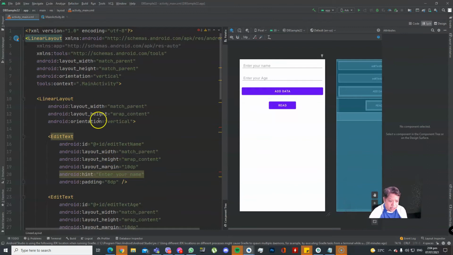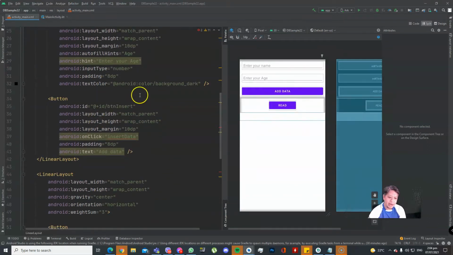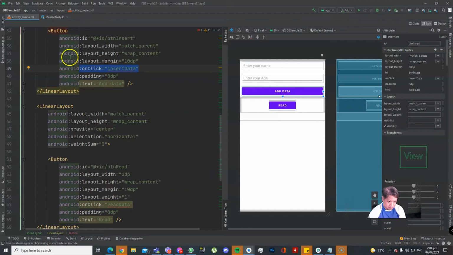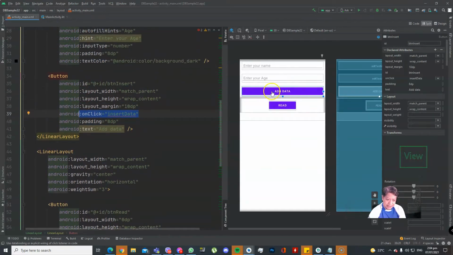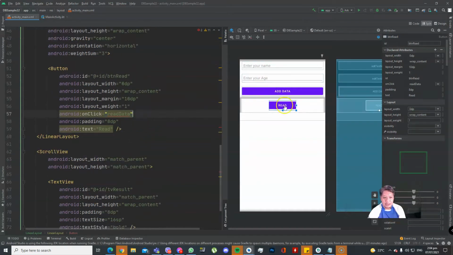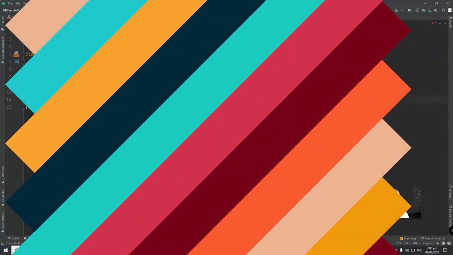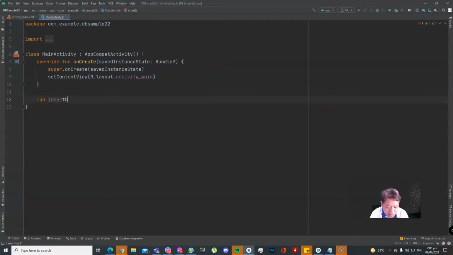Looking at the two buttons, since I prepared this beforehand from a running application, you'll also see that the buttons already have an on-click assigned to them. The first button, btn insert, for inserting data, goes to the function called insert data, and then the second button, btn read, goes to read data. So before we do anything else, we will fix that particular error by creating the function for those two buttons. The first one is insert data, and then the second one is for read data.